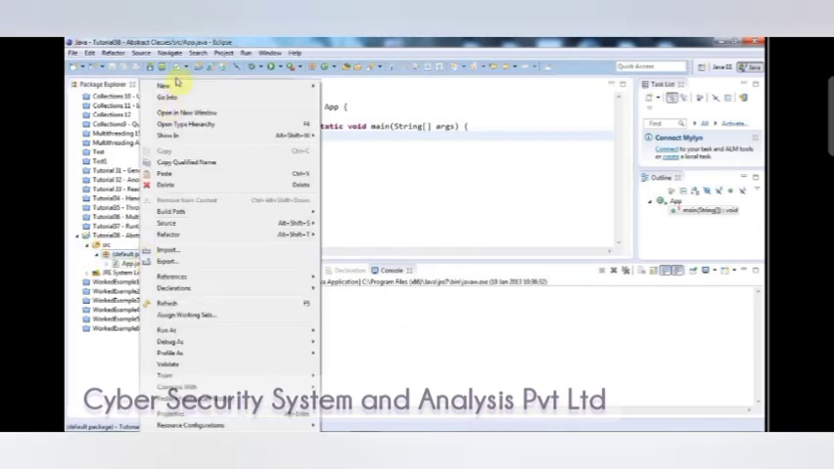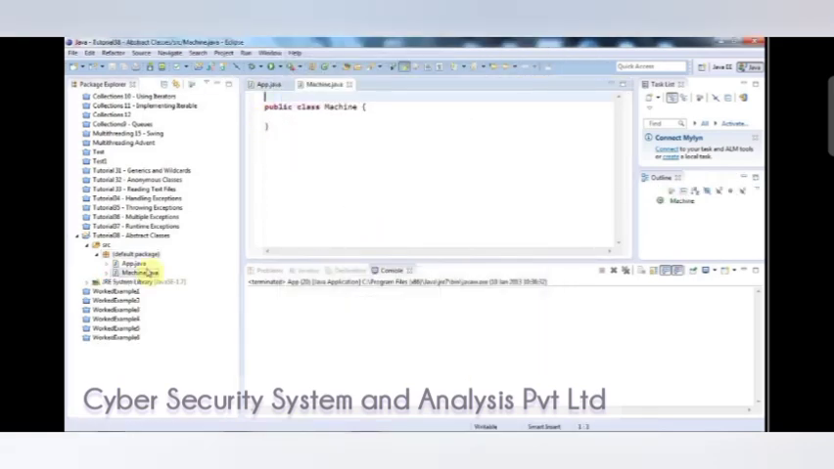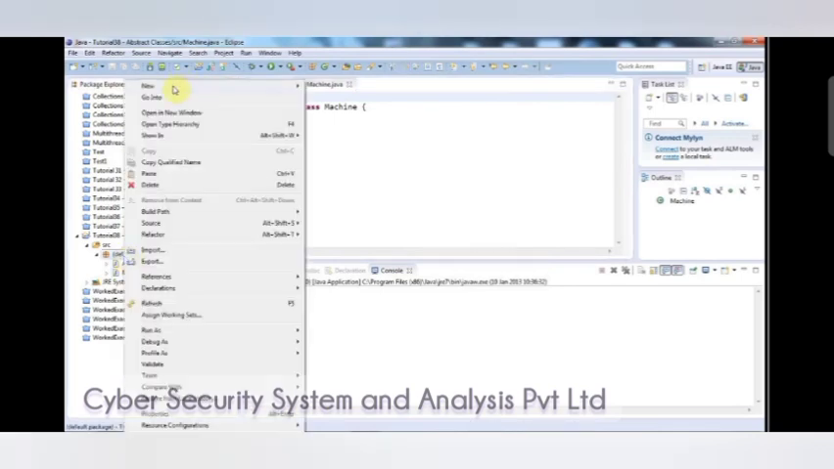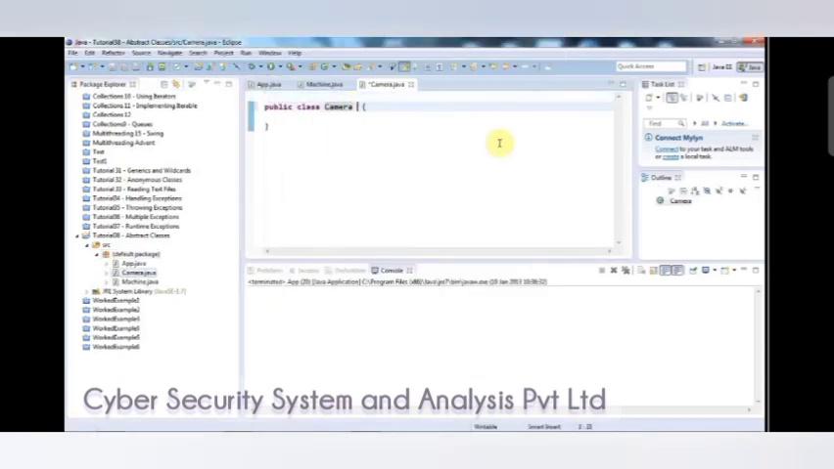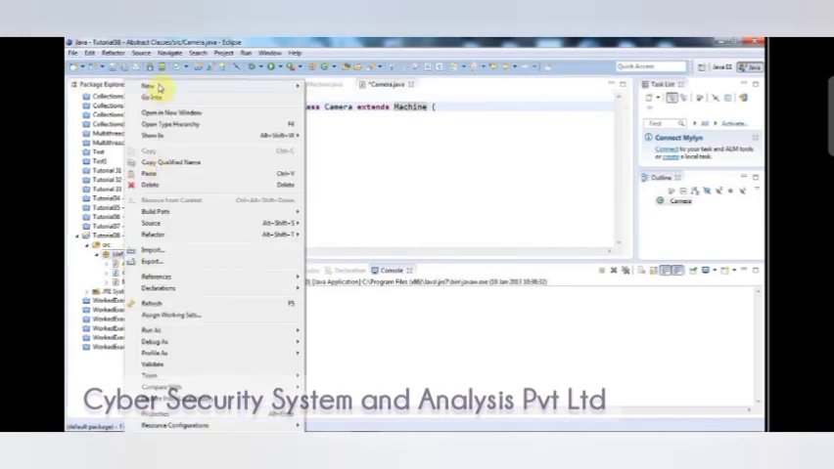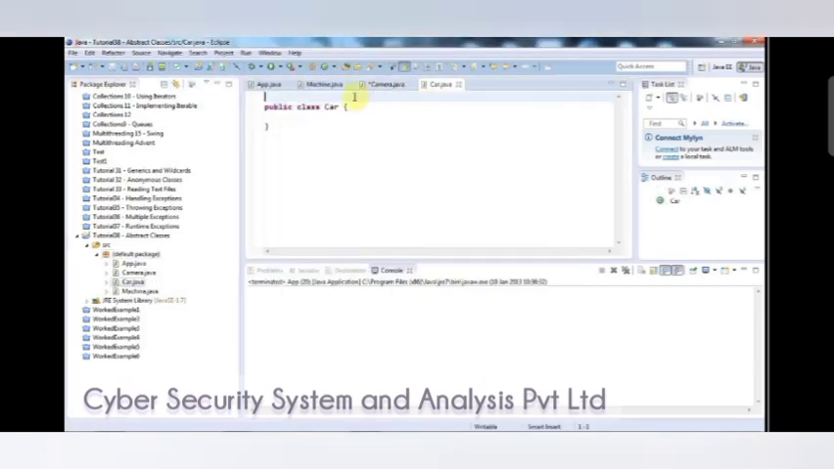I might decide that I want to have a base class called machine for my class hierarchy. So I'll create a machine class, and I might have a bunch of different subclasses. For example, a camera is a machine, so I might say public class camera extends machine. And a car is a kind of machine, so I could say new class car, and I could also say that car extends machine.